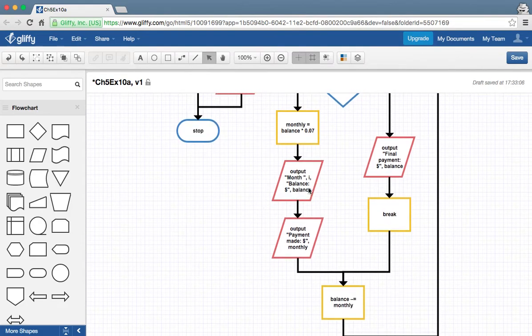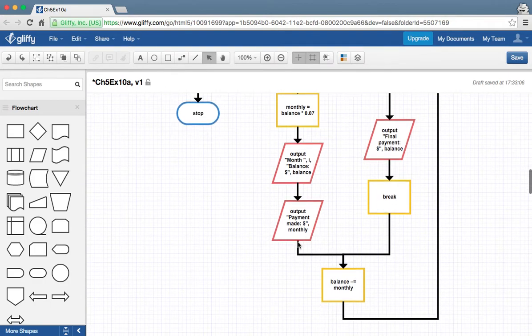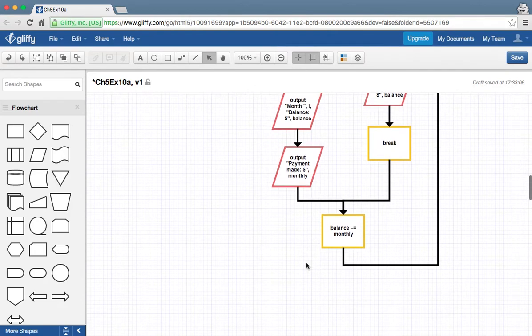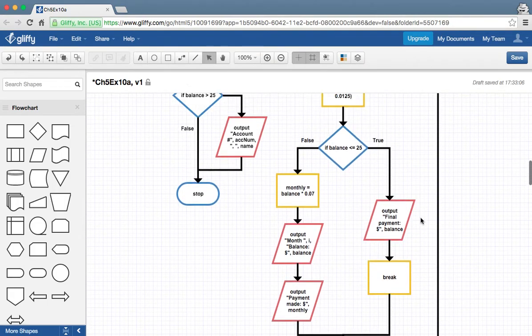We display what their balance is for that month. I is our counter, so it's going to start at 1. And we're going to output the payments made. We don't necessarily have to do that, but I like to see that as well. And then we're going to adjust our balance. So balance is now minus equals monthly. That's the same as just subtracting monthly from the balance to have our new balance, because we paid a monthly cost there.